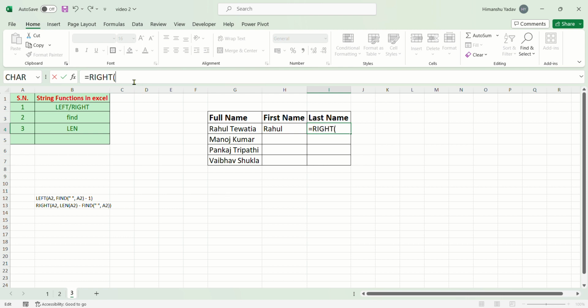Again here also we are going to take the help of space as a position, and based on that position we are going to fetch the last name. Here we are going to see the text. We are again going to provide the text as Rahul Tevatia, that is cell G4.